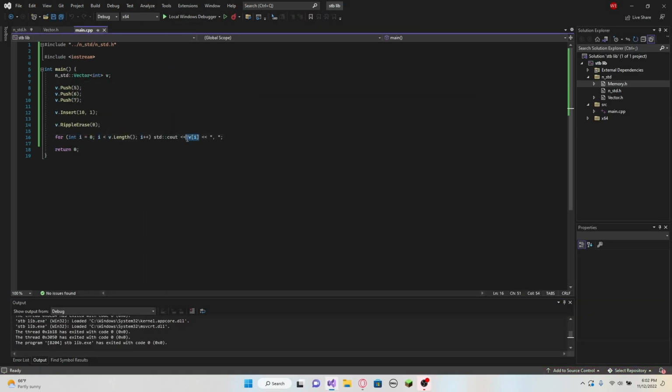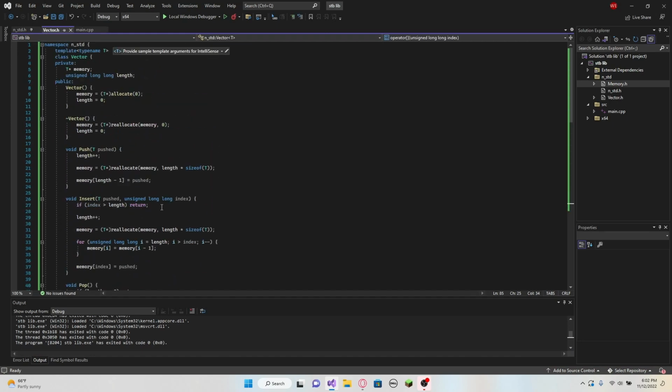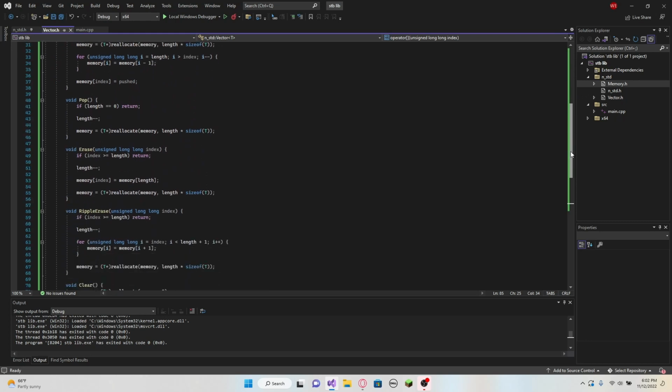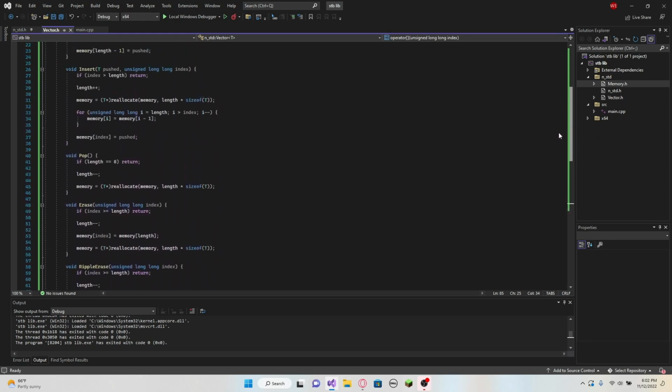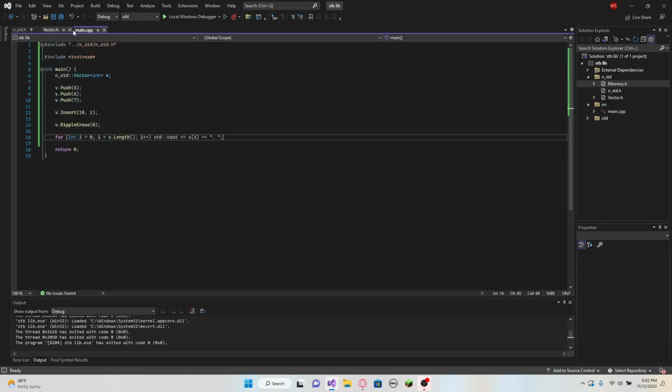So now our vector actually looks pretty to use, and it's looking pretty fully featured. I can't really think of any more functions you would need in a vector. So all we're going to do is we're going to go ahead and close that file, which is going to end this episode of building our own standard C++ library.